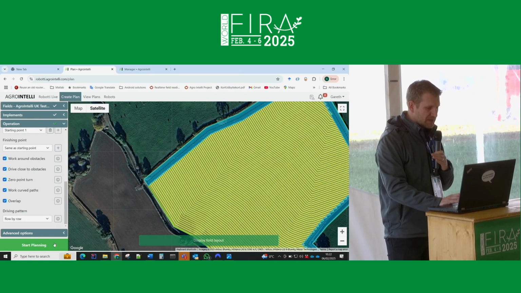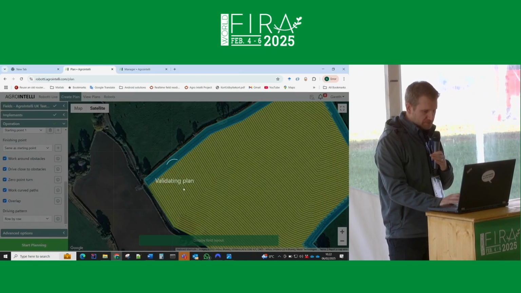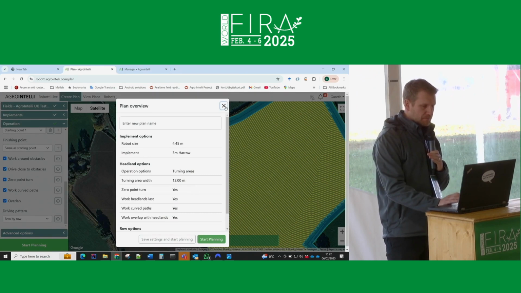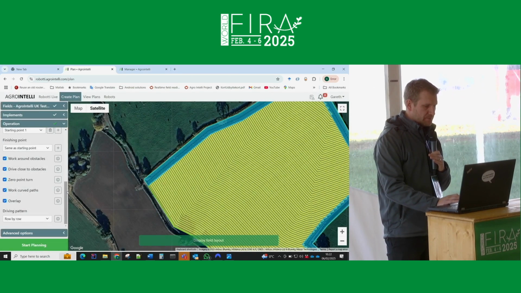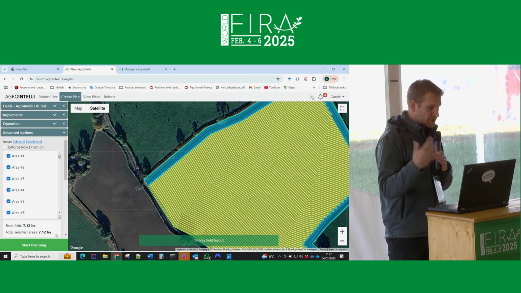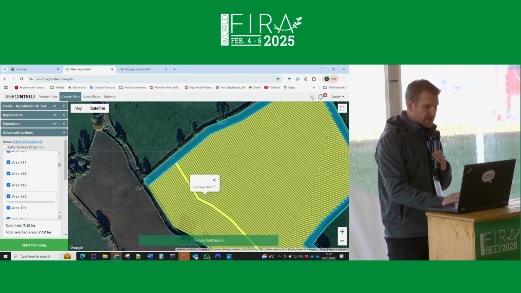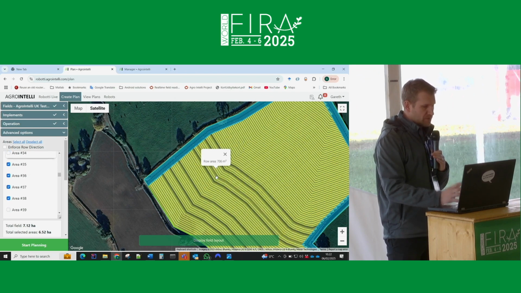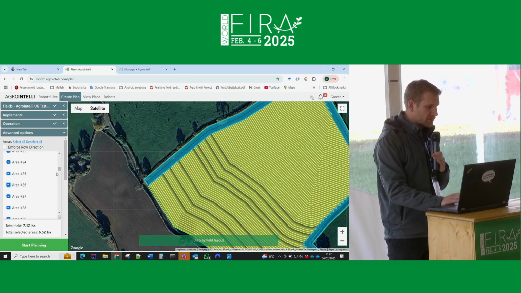Yeah, so from here we're able to create our plans. You can also go into the advanced options, where you can turn on and off individual rows if you want to. So yeah, you can decide which rows to work, which rows not to work.